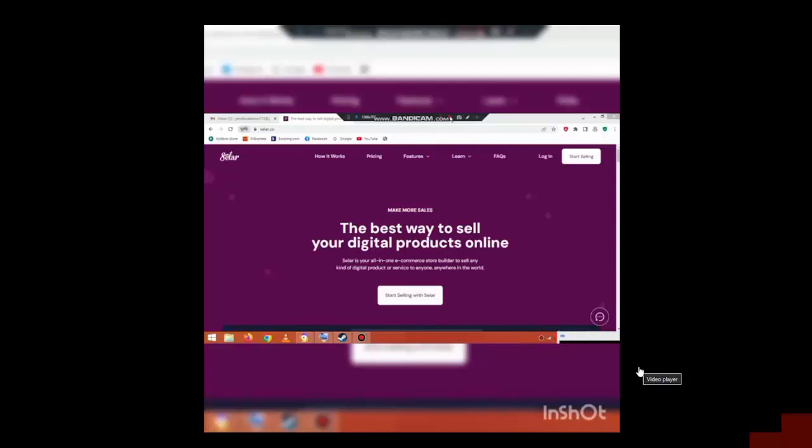So now, first thing is to come over to the start selling, or you should click this start selling with Selar. So now we will have to create ourselves an account. As you can see, they say SELAR is your all-in-one e-commerce store builder to sell any kind of digital product or service to anyone. And they say creators on SELAR earn over $1 million selling digital products and services.